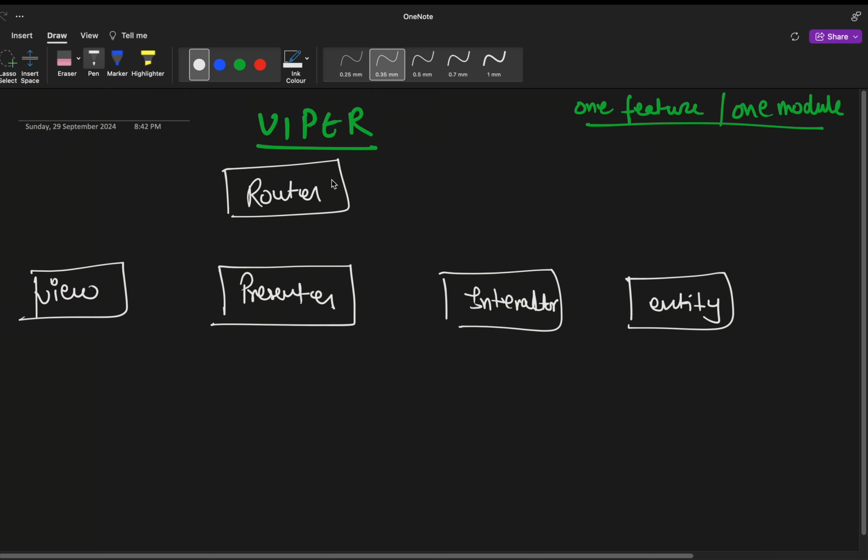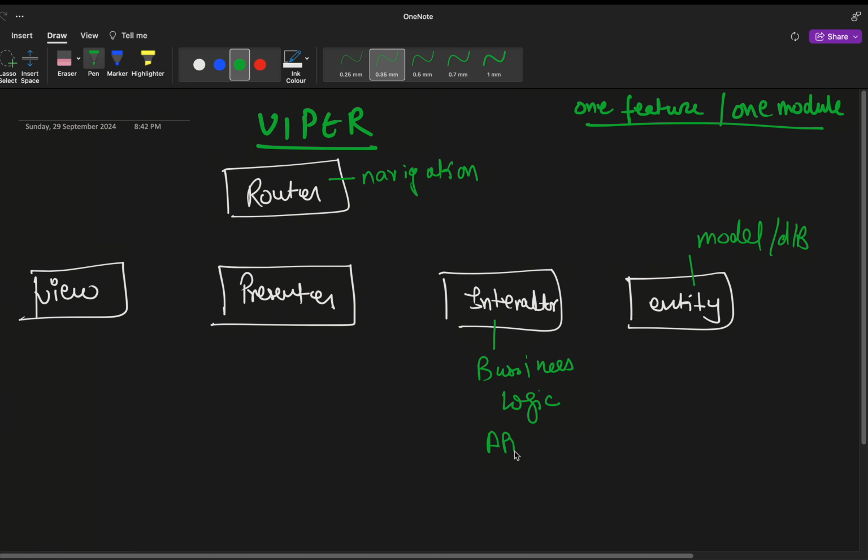What happens is, the router takes care of all the navigations. Where you have to go to the next page, when you have to go to the next page, where you have to land, all the navigations are handled in the router. Entity is basically our model, it stores all our database. And the interactor stores our business logic, whatever business logic we have, or any API calls, like your repositories and all. So API calls are all managed in the interactor.